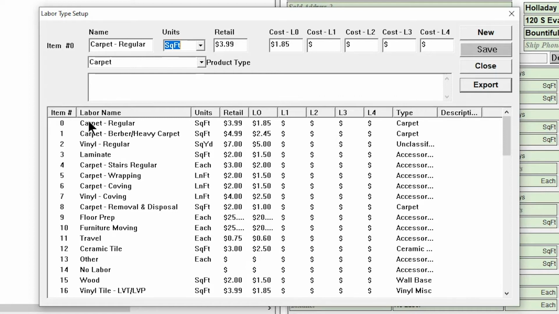If you wanted to make these changes manually to your labor types, what you'll do is simply select the line that you'll be working on. You'll want to make sure that this red arrow appears. That's going to identify the line that you're working on. So you'll select that line. For example, here we have carpet Berber heavy carpet. Maybe you don't want to have this listed as Berber, you just want it to be heavy carpet. So I can make that change when I hit enter. That is when you will see it change down here.